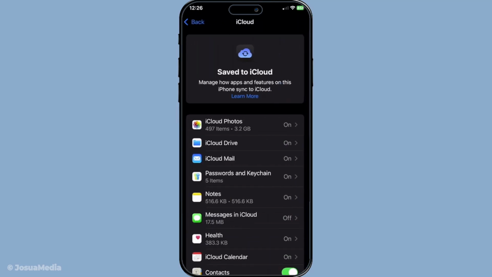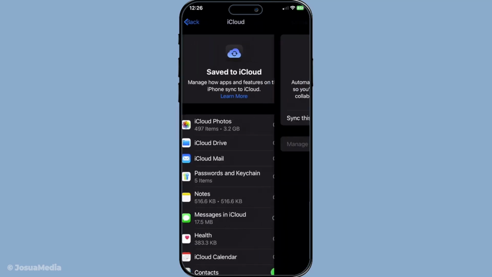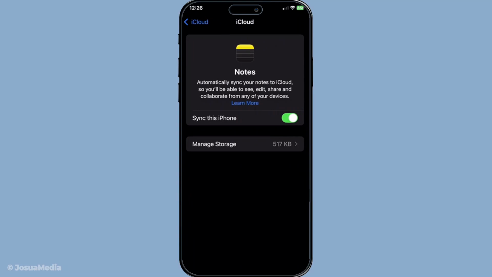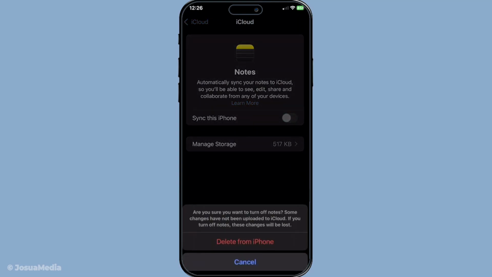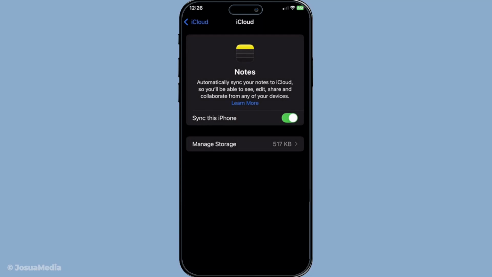What you'll do next is toggle the switch for Notes, turn it off and wait a moment, then turn it back on. By doing this, you're prompting your iPhone to resync with the iCloud server, which often fixes sync issues and brings back your missing notes. Give it a few seconds to complete the process, and you should see your notes reappear in the Notes app. This is a quick and effective way to restore your notes without having to dive into further steps or settings.